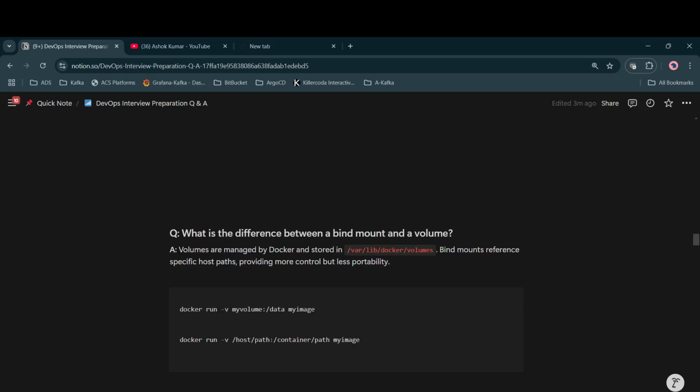Okay. So a bind mount points to a specific host path, like on our local machine or somewhere. Whereas volumes are managed by Docker, and the volumes are portable and it is the most recommended one. So in case you are using a bind mount, then you have to use this command, docker run -v host path, and then you have to give the container path.